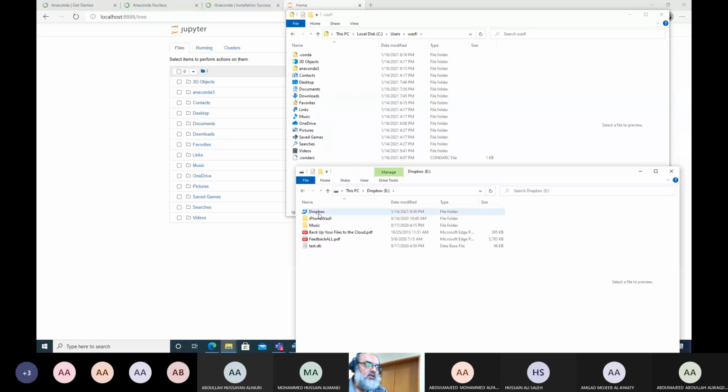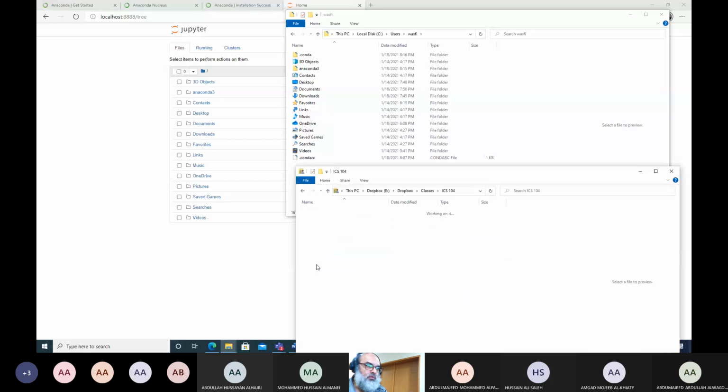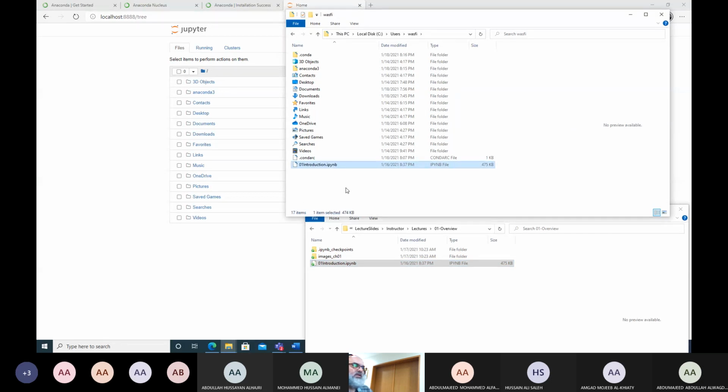If I go to E, Dropbox, and then classes, 104, 202, lecture slides. So this is basically my first set of lectures. It's basically here, right? So just for the purposes of demonstration, let me just copy this one, Control C. Let me copy it here under WASP so that it will appear under Jupyter. Okay. So now it's copied here.